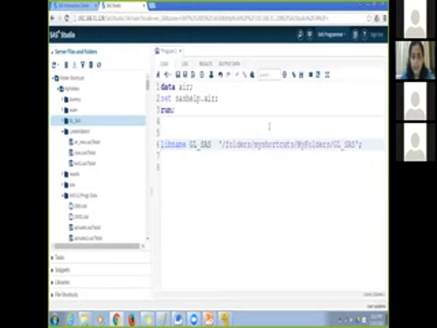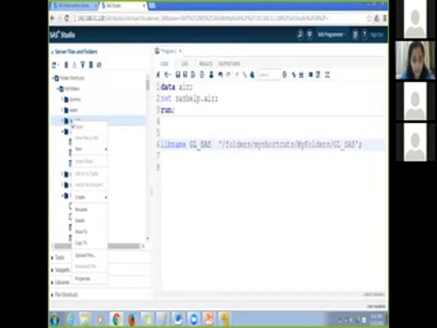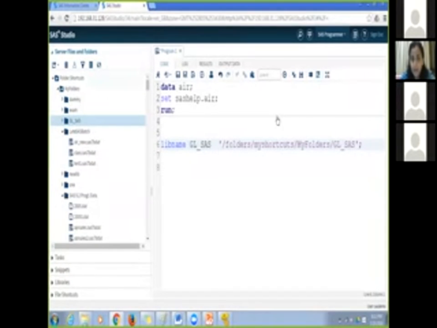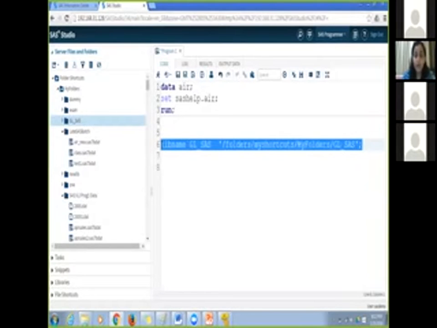You should take the path by just going to your folders, selecting the particular structure or folder, right click, properties, see the path, and copy paste that path enclosed in quotation marks, single or double, whatever, and write the library reference. So in this case, since I have already created the test library for our class, now I'm showing another library, so that I can also show you the log.